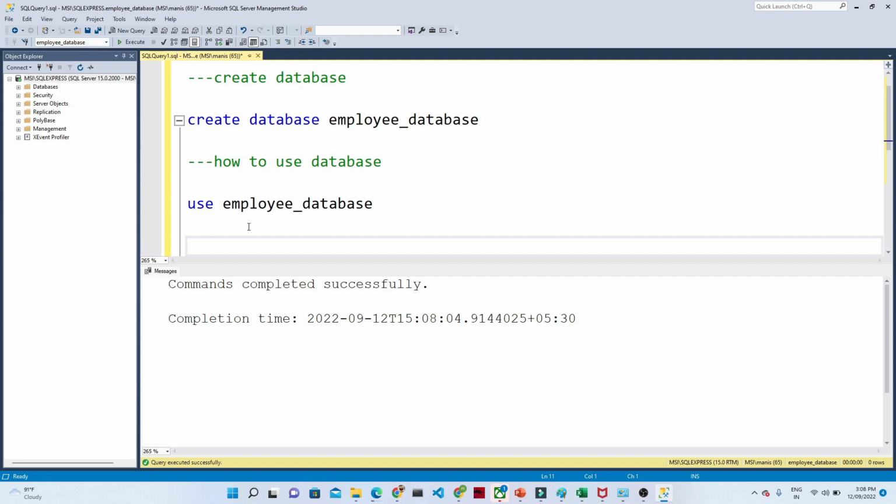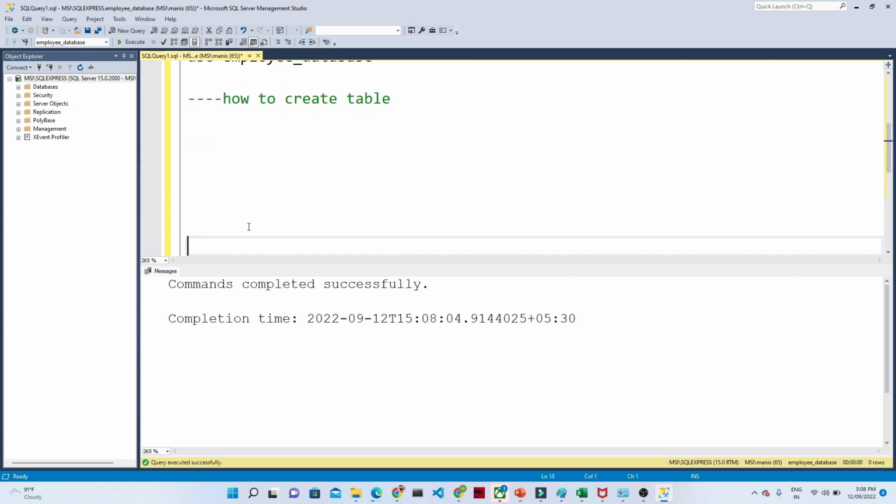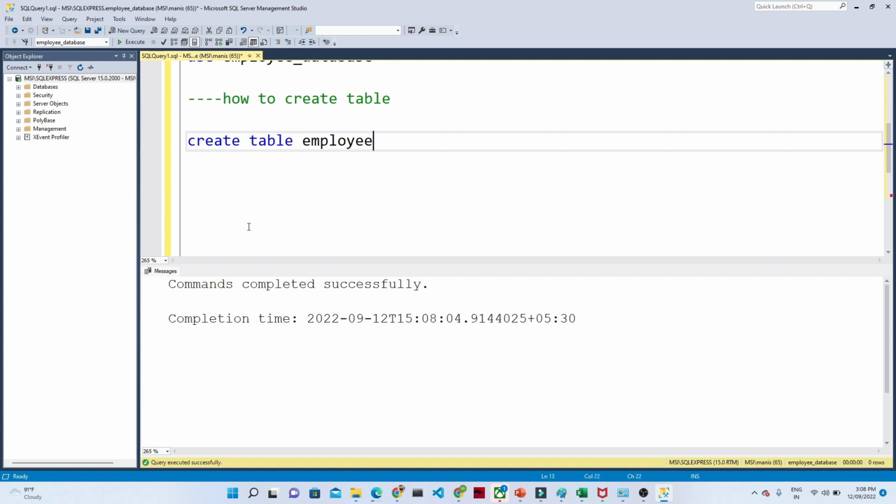Now let us see how to create a table. The syntax query is very simple: create table. You have to write create table, and after that the table name. What table name do you want to create? I want to create a table named employee. After that you just have to open a bracket, and then we have to define the schema.